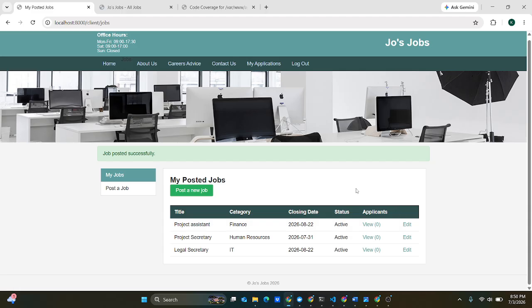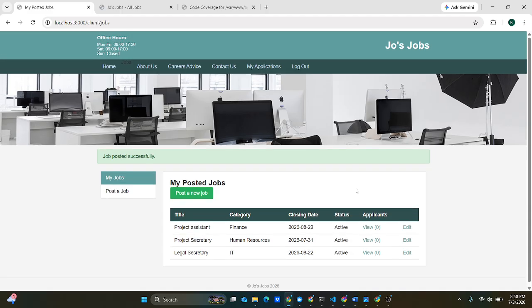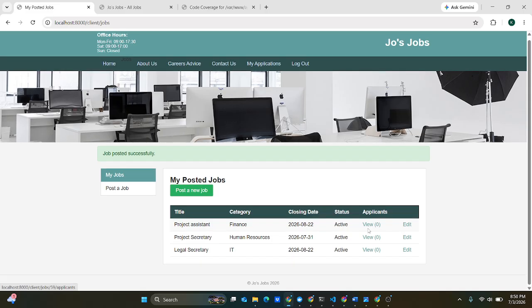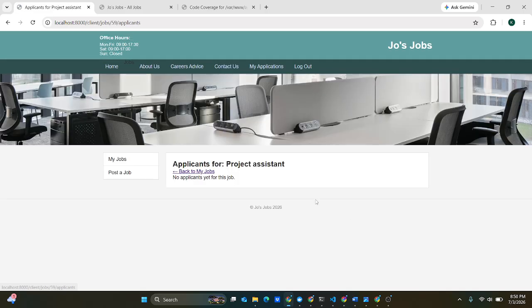In this section, I cannot access a job that belongs to a different client by going directly to the URL. Then you can also view applicants for my jobs by clicking the view button. Here you can see no one has applied to the job yet.